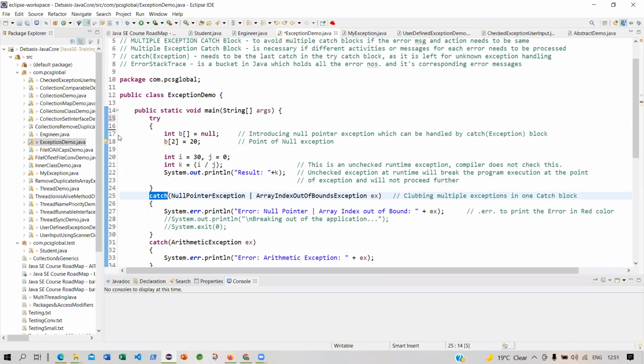What I'm trying to anticipate is that if there is any exception here, like a null pointer exception or an array index out of bound exception, this pipe is an or. These are the names of the particular exceptions. Then you put that exception error in this EX. This is the syntax of catch.